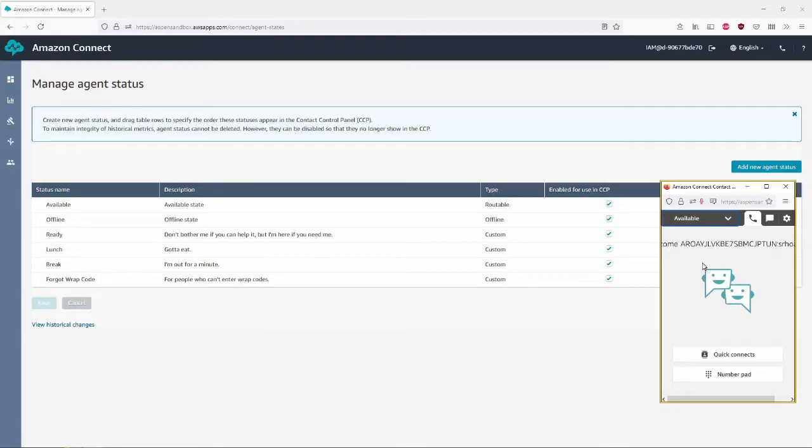When agents want to stop taking inbound contacts, they can set their status to a custom status that you create, such as break or training, or they can set their status to offline.